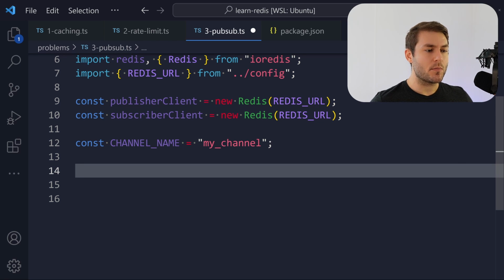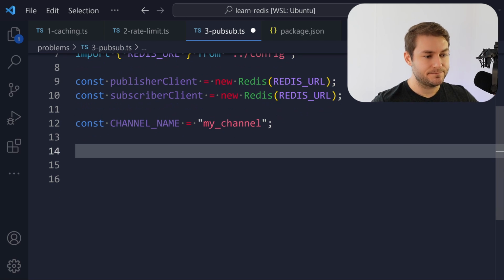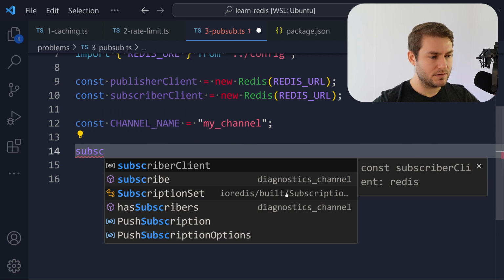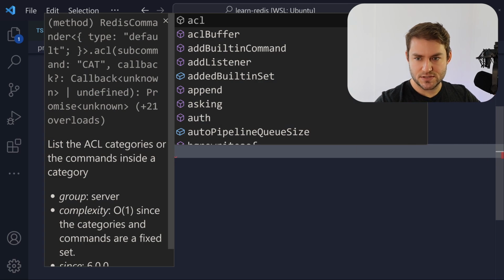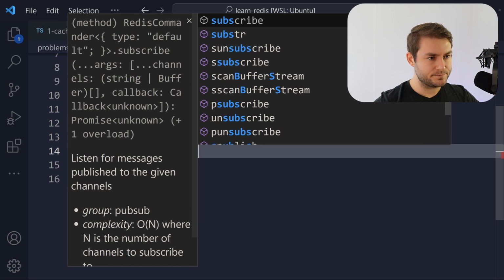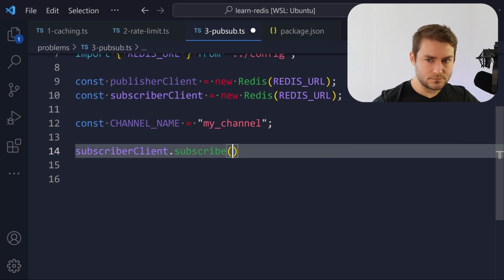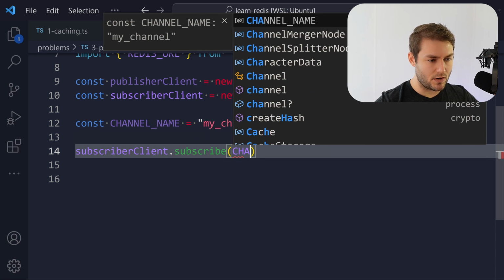So the first thing that we want to do is we want to subscribe to messages on this channel. Now we're going to do this all in one file, but you can pretend that the subscriber lives on one server and then the publisher lives on a different server. So let's say subscriber client dot subscribe. Now the channel that we want to subscribe to is going to be our constant of channel name.